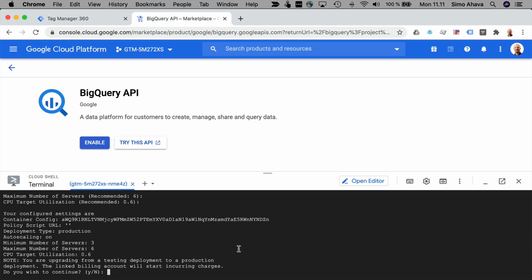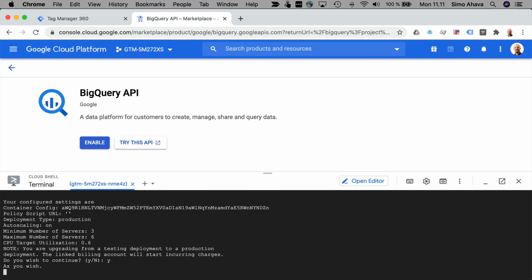So anyway, when you're ready to start provisioning, just press Y here and then enter, and now it's going to take quite a bit of time, maybe 5 to 10 minutes to run the script, so you can do something else while waiting.